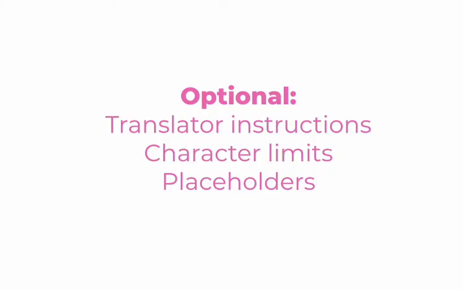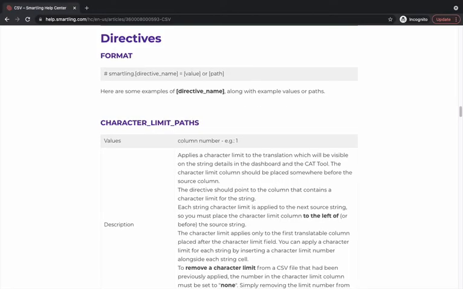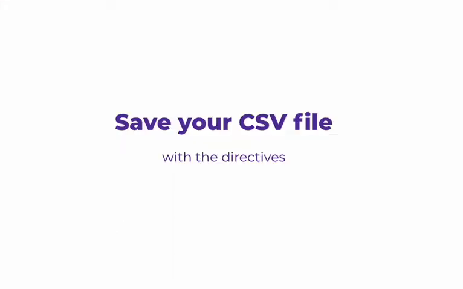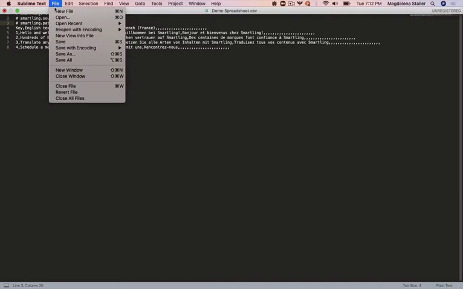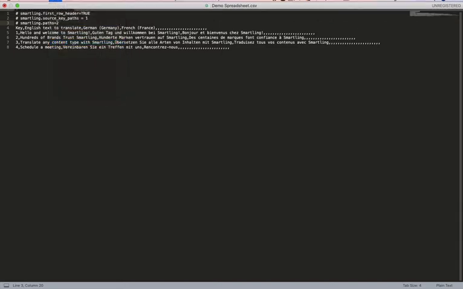This next step is optional. If your file contains additional elements like translator instructions, character limits, or placeholders, you can add further directives to ensure that they will all be processed correctly. You can find all available directives in our Help Center. Once you have added all directives, please save your file directly from the text editor.